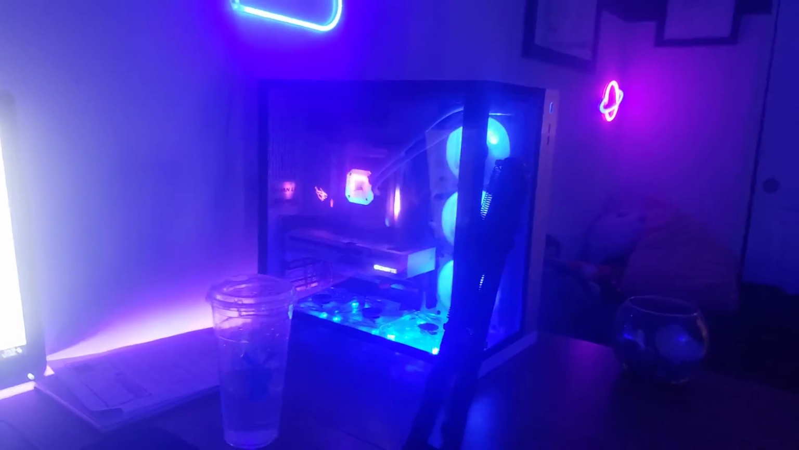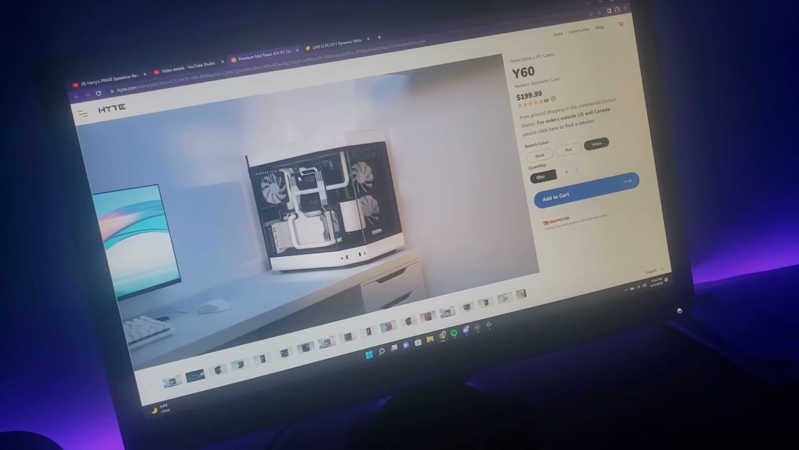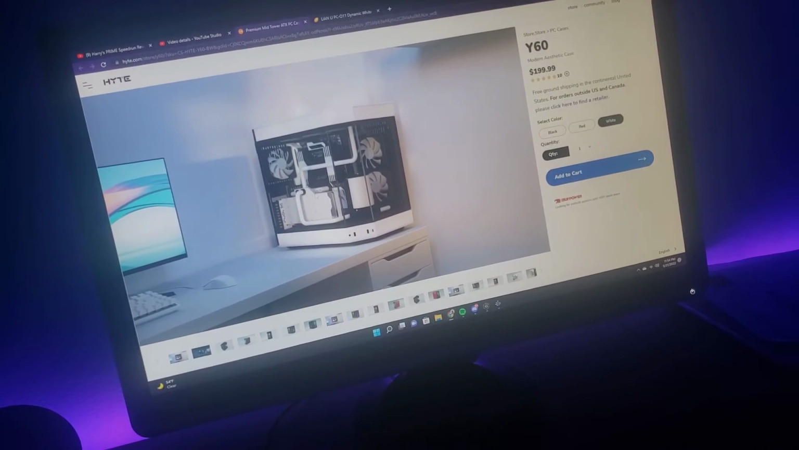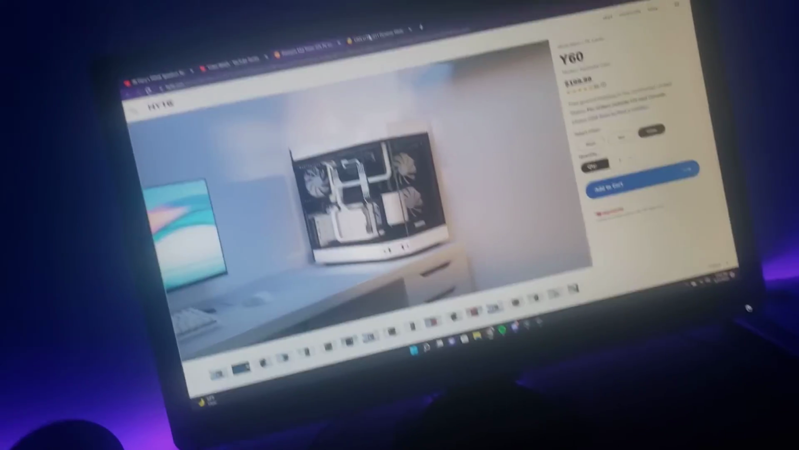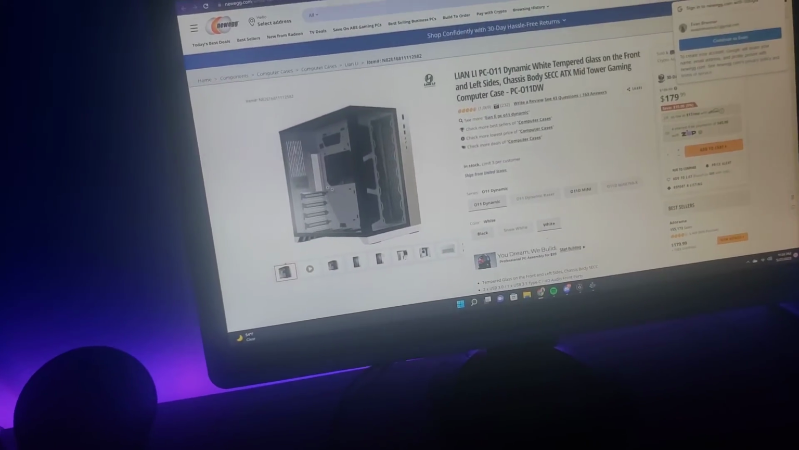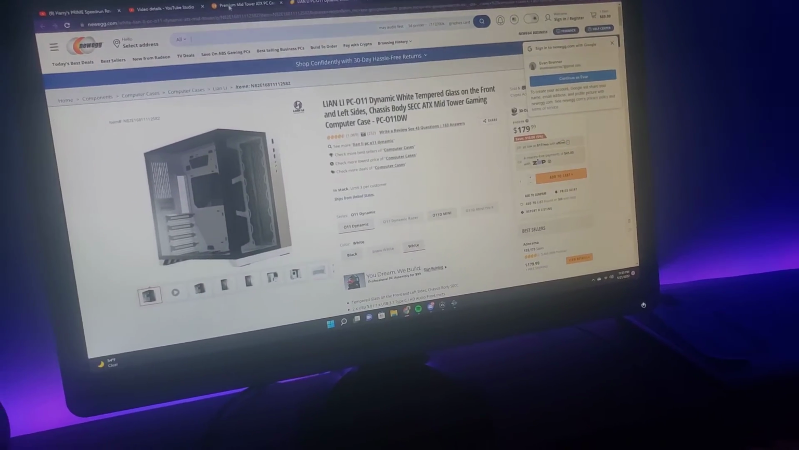Hey guys, let me tell you about the rant of why I messed up. So you guys know I have the PC011 dynamic, but I messed up. So you see here, this is the Height Y60. It comes with a vertical GPU mount, but it comes in at around $200. But the 11 dynamic comes in at 180.